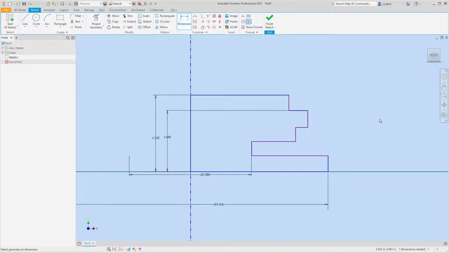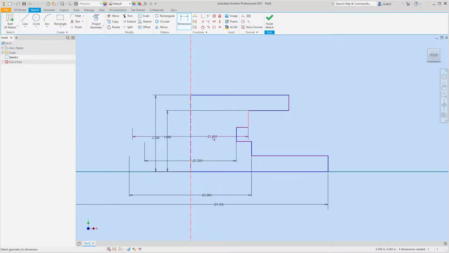Then this one is from here to the center line. Oops, I messed that up. Let me click this and drag it down a little bit. Then I'm going to dimension from here to my center line. That is 1.5. And from here to the center line is 1.75.